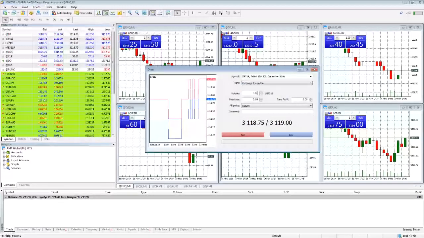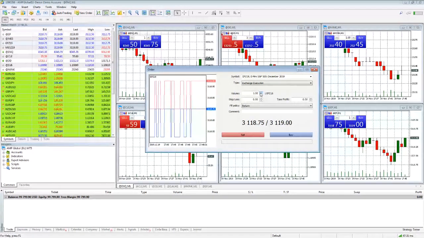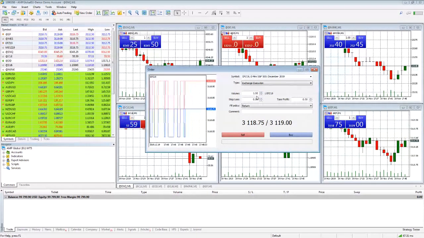Then you have your volume section. Volume represents how many contracts you wish to trade. If you're trading exchange traded futures, it's a bit different from Forex and CFDs, where you can't change the lot size of the contract. It's just single contracts in futures. There's no such thing as 0.10, for example. So in this case, 1.00 just means one contract. That's the minimum contract that you can trade in futures.